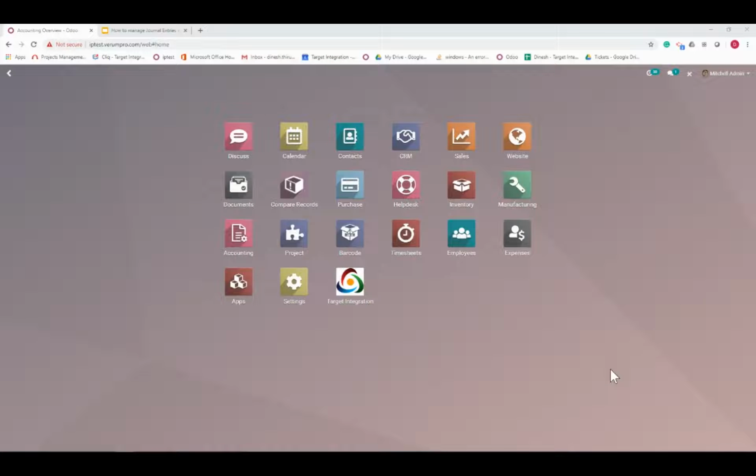So this is the Odoo main dashboard where you can see all the apps which you are using in your Odoo instance. First, as my company is a manufacturing company which manufactures furniture, I will be showing you the products which I manufacture. So I'll just be typing products.